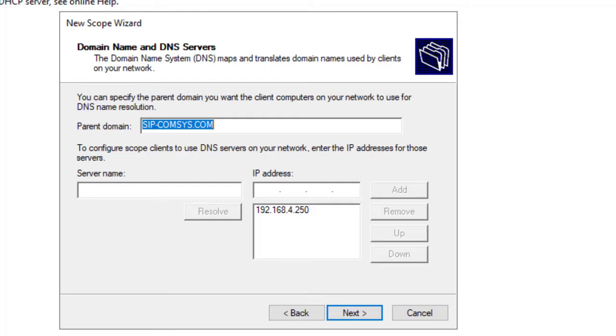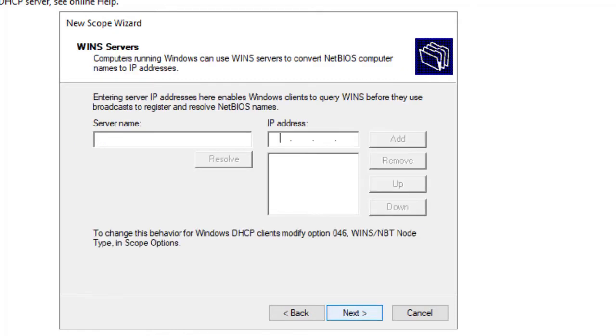So you can have DNS. Yes, this is my DNS. The IP is already showing, so I don't need to add it. But if I have another one, I can add that particular server and then even resolve it for me, or add the IP address here for it to work. So I'm going for next.